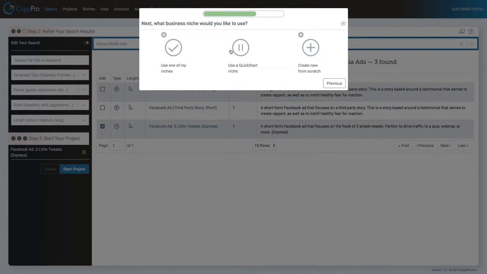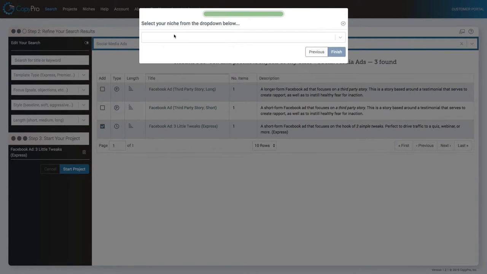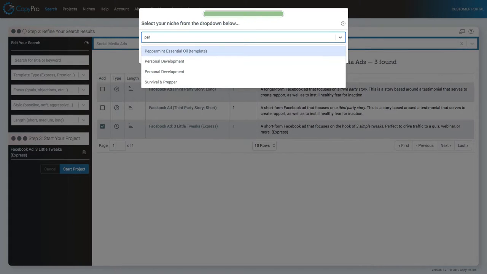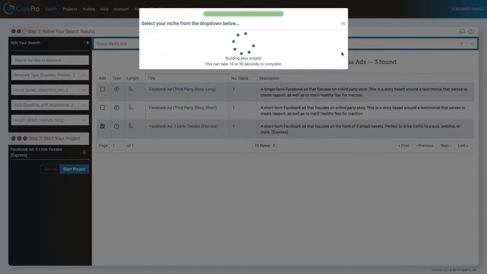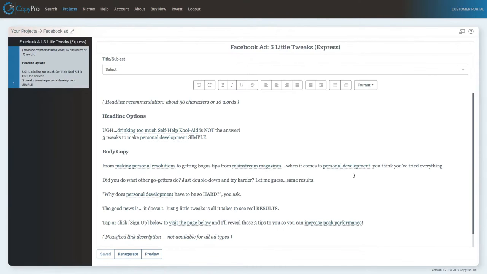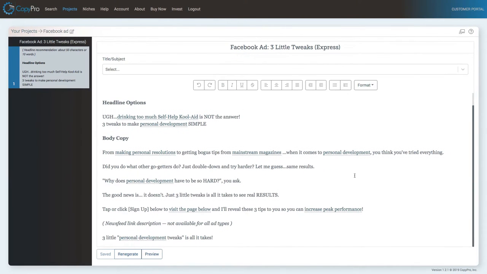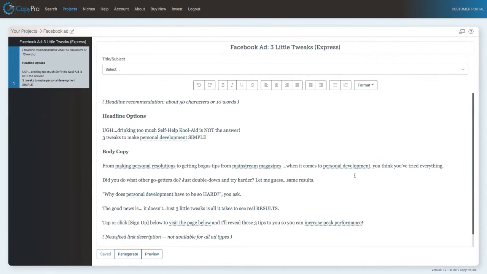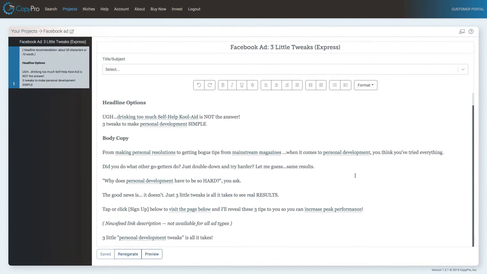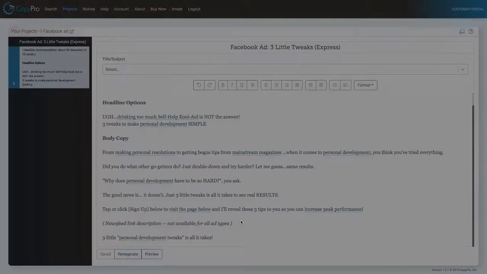If you don't, now I got it. It goes away. So click one of my niches. Go down to that personal development niche. Click finish. And I have a Facebook ad that we know works, that you don't have to worry about working because we know it works. Some of the best Facebook ads in the business are inside CopyPro.